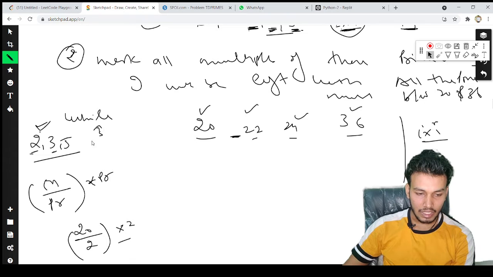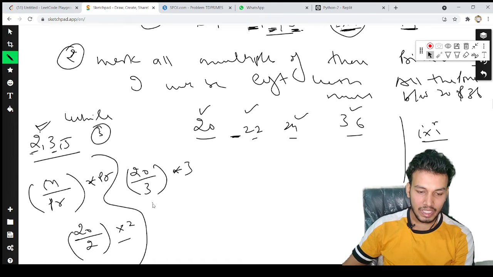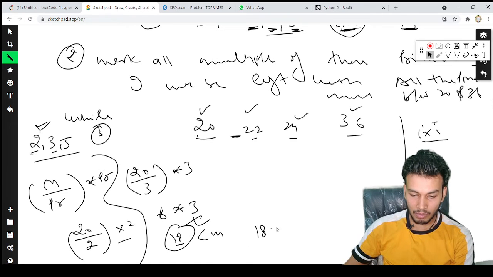But now let's come to the case of 3. 20 is not a multiple of 3, so we need to find the first multiple. Again I will say 20 divided by 3 and multiplied by 3. 20 divided by 3 will be 6, and 6 multiplied by 3 will be 18. So the first multiple is 18, but 18 is less than 20. So I need to check one more condition: if the first multiple comes out to be less than m, then do a plus equal to prime. So 18 plus 3 becomes 21. So the first multiple of 3 will be 21.